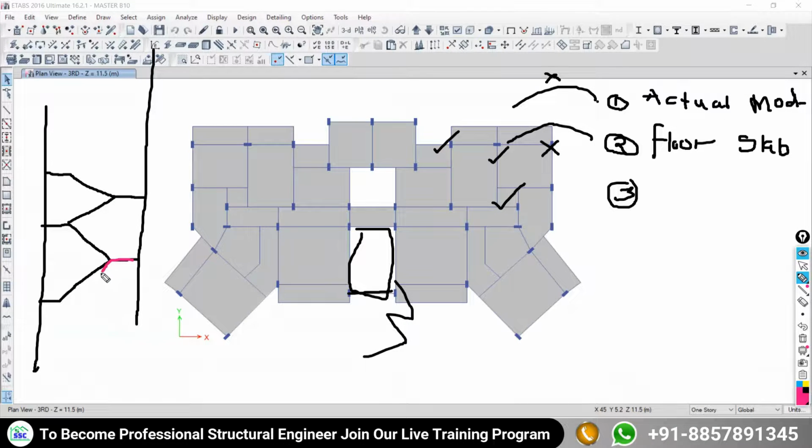This is the one flight. And as I told you earlier, half of this load is going to be transferred upside, half of this load is going to be transferred downside. We are designing this slab as a one-way slab and transferring the load in this direction. So what will happen?